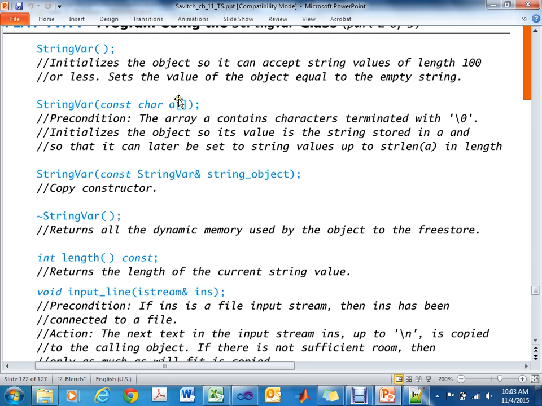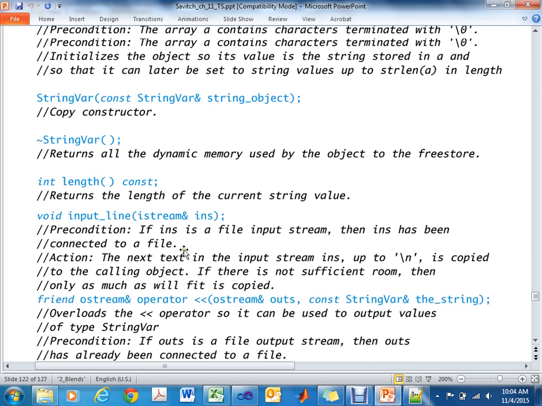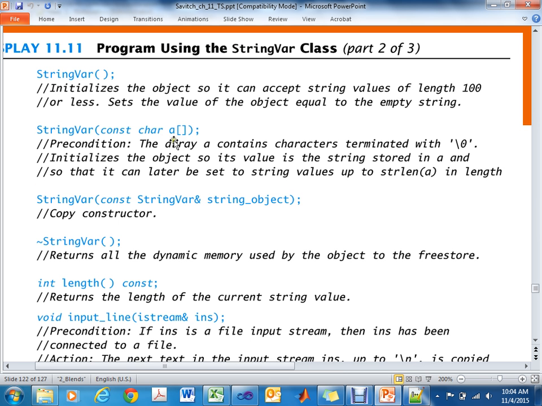What do you think it does? This is an array of characters. It's a constant, so we cannot modify it. But this is an array. It seems as if we're going to take this array of characters and copy it to our own string. What's the name of our string? Value. The name of our string is called value. So in this constructor, we're going to take a C string, which is called A, and copy it to value.